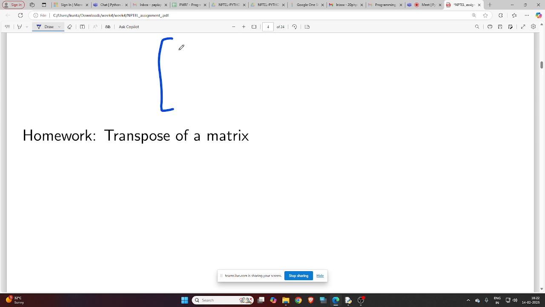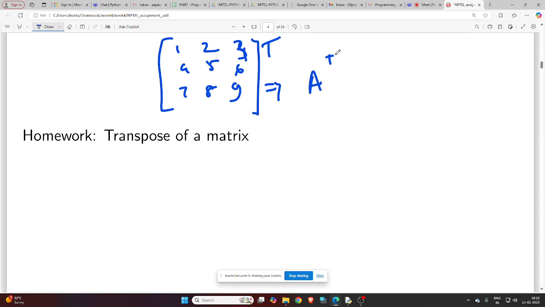So I'm writing here 1, 2, 3, 4, 5, 6, 7, 8, 9. If I do the transpose of this, let's say this is A and this is AT. So the AT will come like that: rows will be columns, columns will be rows. So 1, 4, 7, then 2, 5, 8, then 3, 6, 9. So that should be the one, right?